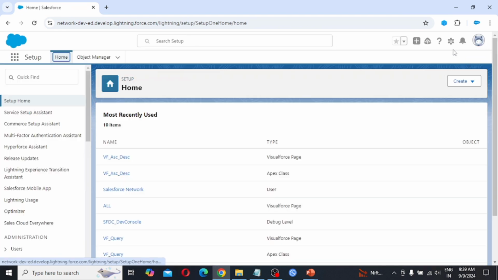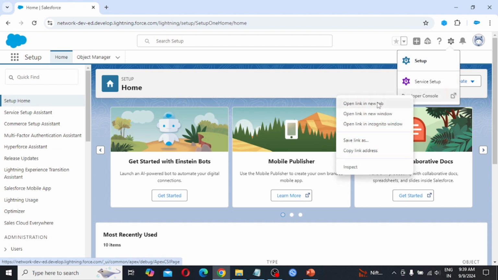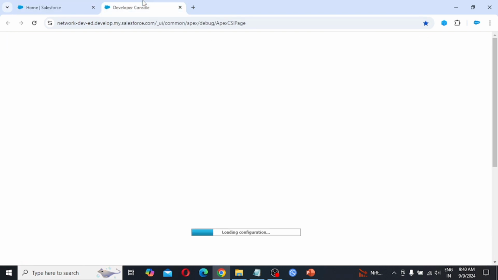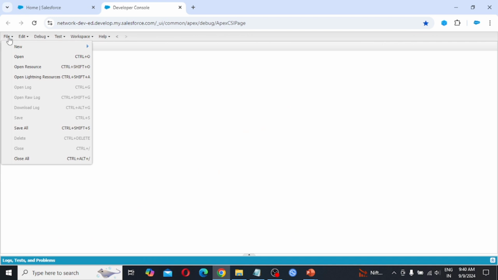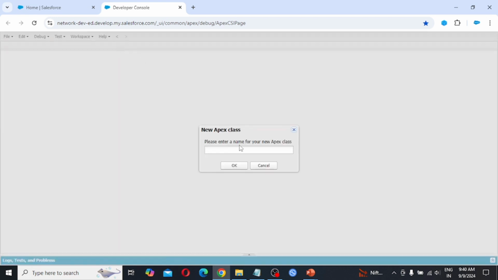and to create the Apex class and Visualforce page, we need to click on the Setup gear icon, Developer Console, right click, open link in new tab. To create the Apex class, click on File, New, Apex Class. Here I am creating the class by the name VisualforceSearchText. Click OK.